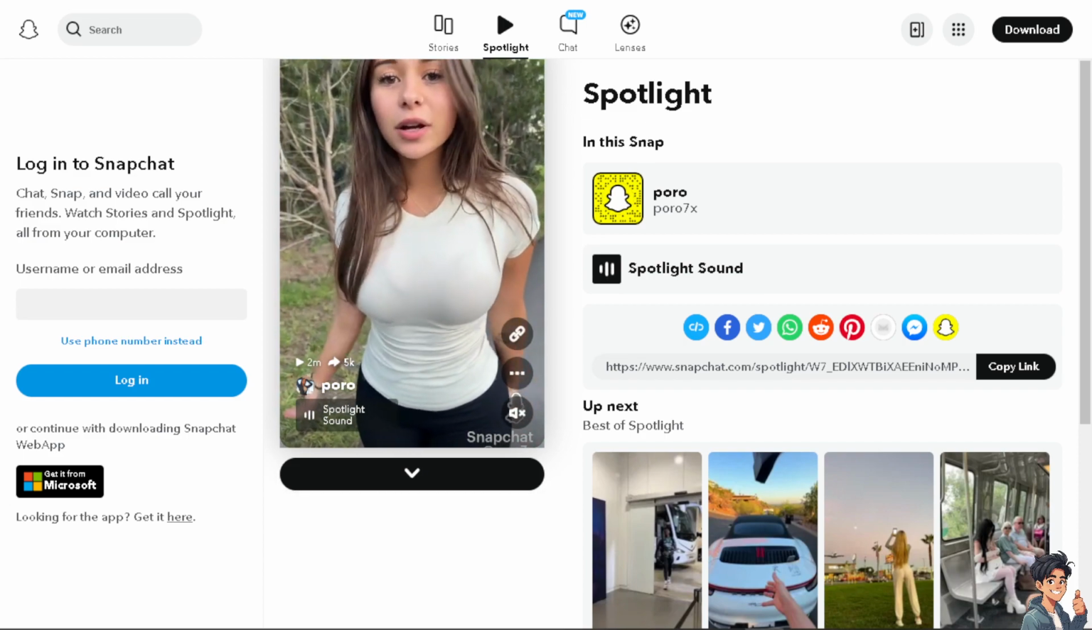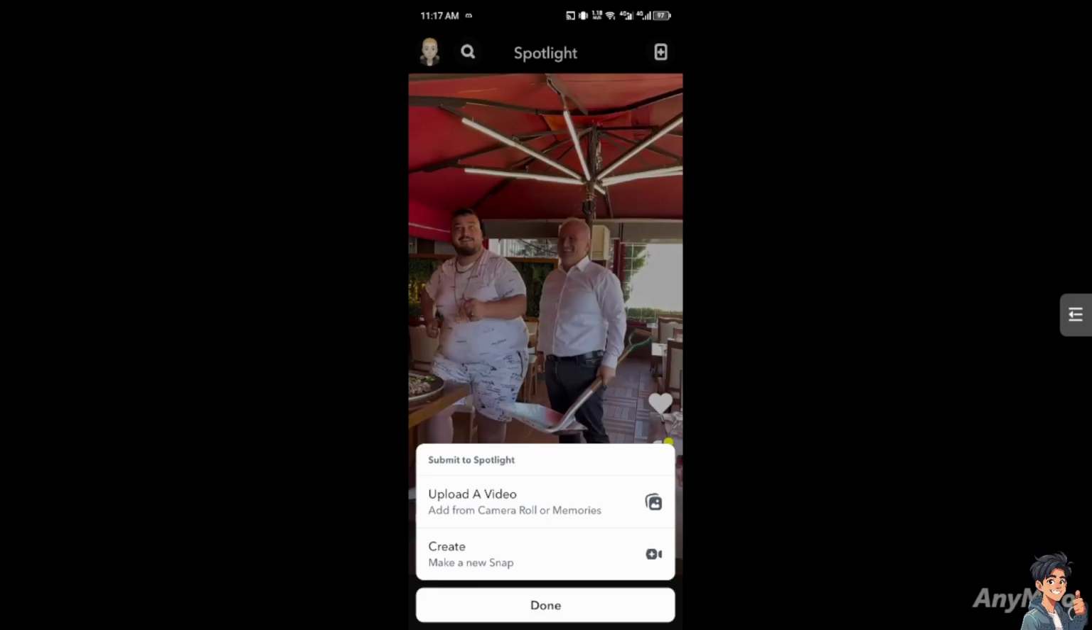Right, and again, the next option that you can do is, now, if I were you, if you don't want your content to appear in Spotlight, ensure you are not selecting the Spotlight option when posting your snaps, alright? So avoid posting anything to Spotlight, because if you find the notifications from Spotlight disruptive, you can turn it off or customize these notifications in your Snapchat settings, alright?